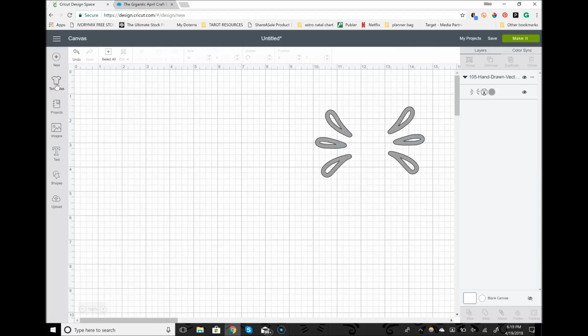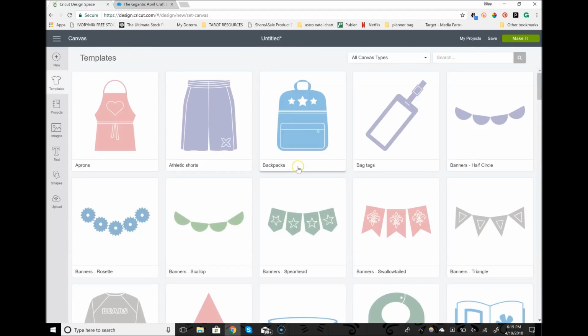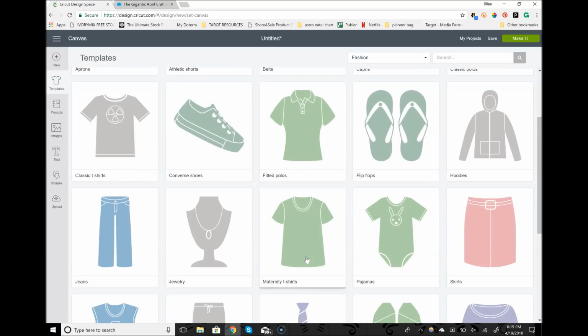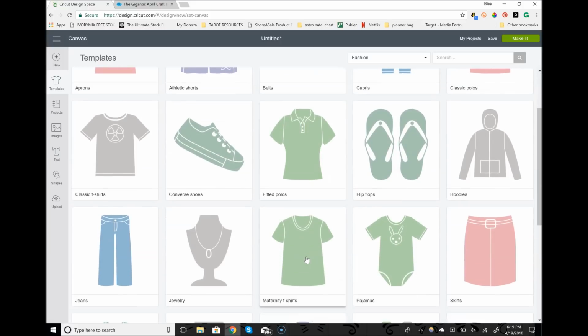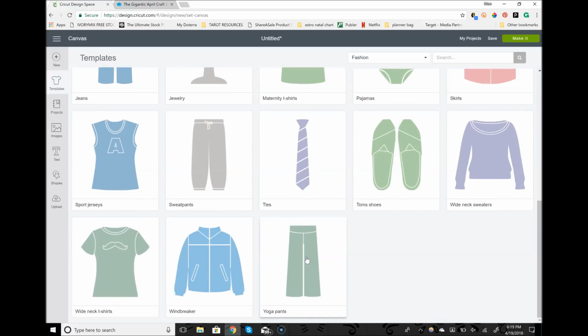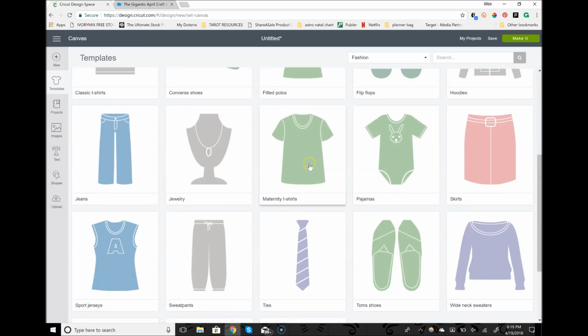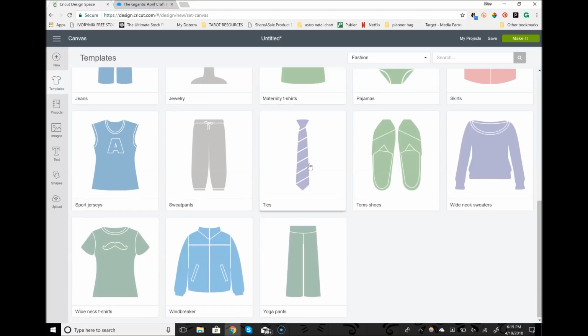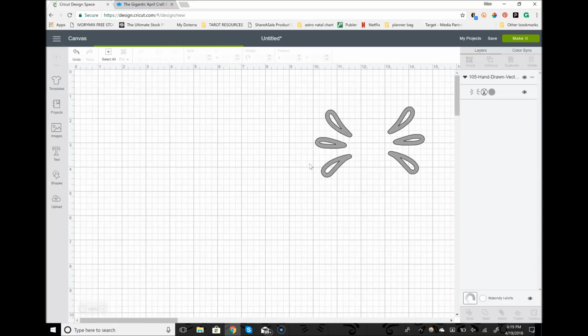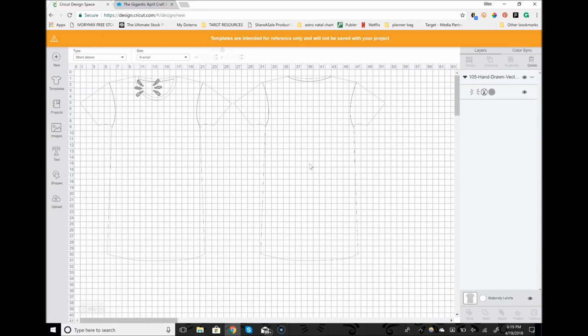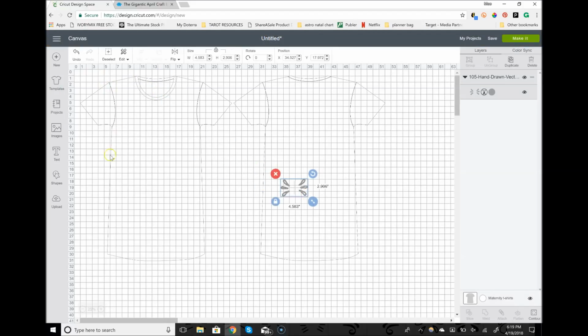Because I'm making a t-shirt, I want to go to templates, and I want to go to something like fashion and find a t-shirt. I'm going to choose this maternity shirt. I'm not trying to make a maternity shirt, but I feel like this represents the best shirt that I want to make. Just a regular t-shirt. And what that's going to do is kind of scale it so you can see and bring up this very light outline of a template here. And if you don't want to see it, you can hide it with the eyeball, but we do want to see it.